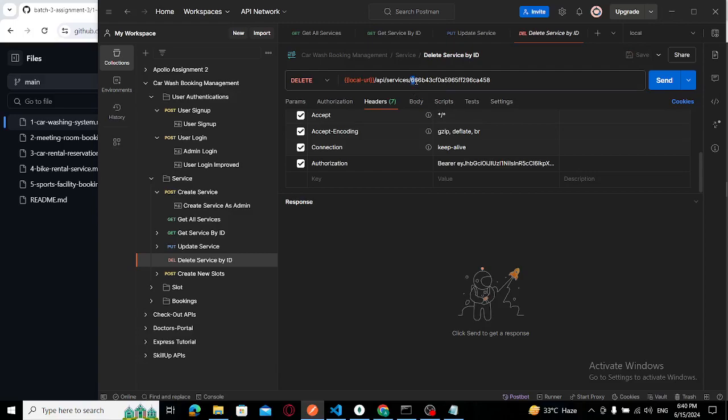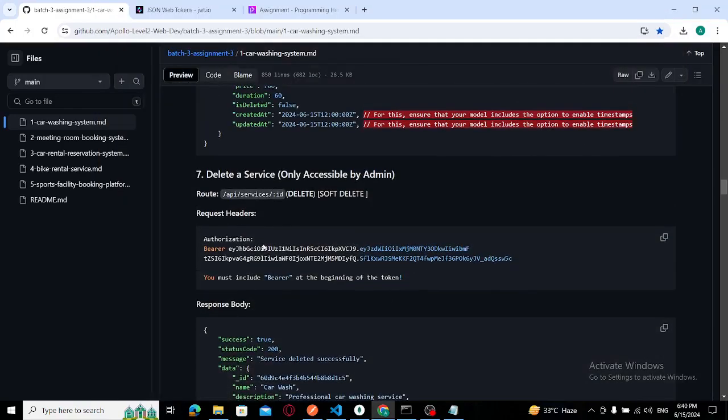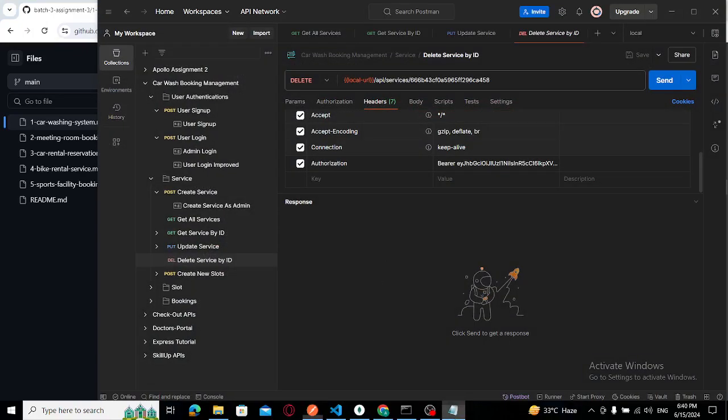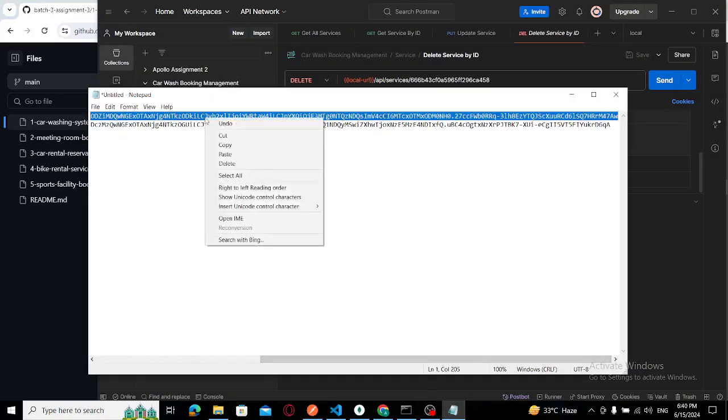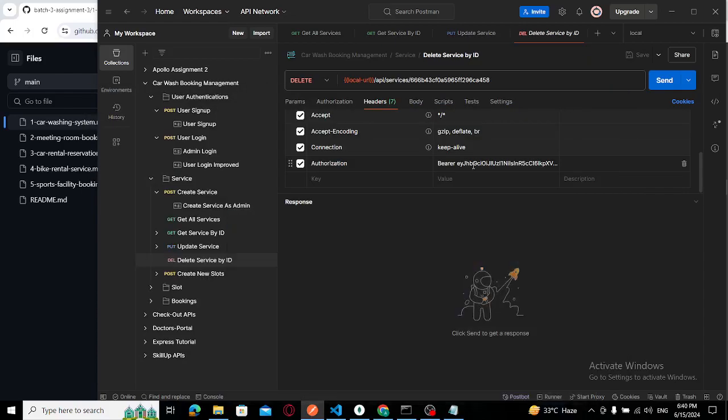Now the service ID and slot ID must exist in the database. If I try to book a service which doesn't exist, for example, in this case, these two are old service ID and slot ID, and I'm going to change the header, and I'm going to add the current user access token. It's taking a little bit more time. I'm sorry for that.